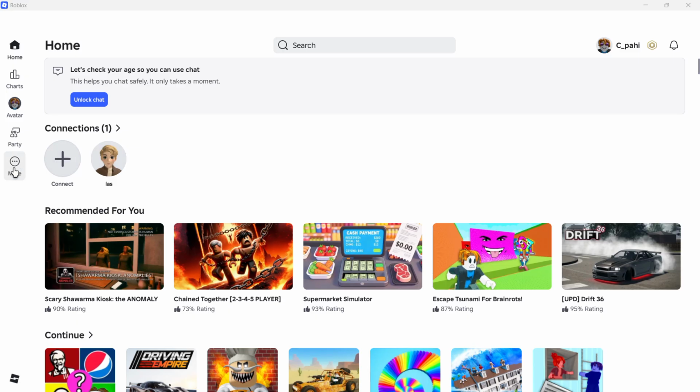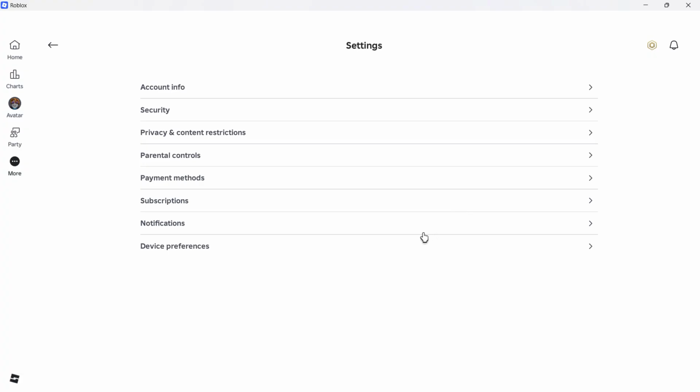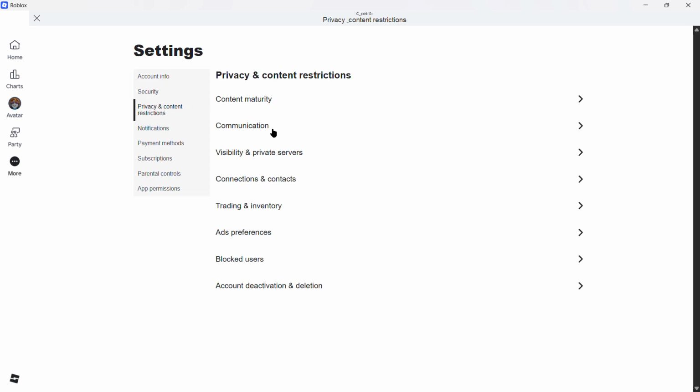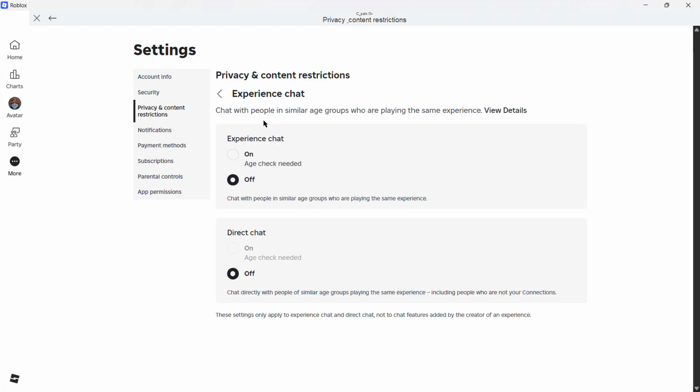So the first thing that you can do is simply click onto this more option right here, and then click onto the setting option. Now from here, you can click onto this privacy and content restrictions, and within this particular page, you can click onto communications. Now within communication, click onto this experience chat. And from here, you can see that the experience chat is currently turned off.